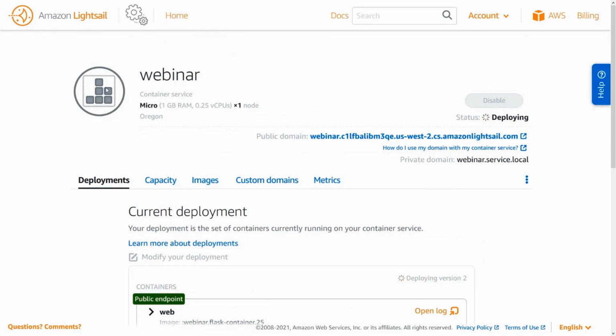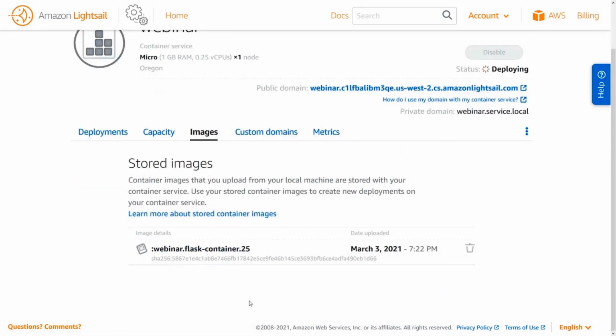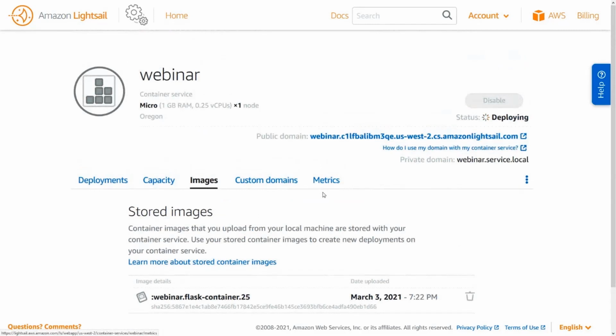If I go back to the container service itself, I can see that that container image that I just created and labeled is now part of the Lightsail container service, and it will stay with the container service. You can delete them as you see fit. If you ever delete the container service, it will delete any deployments and images associated with that.